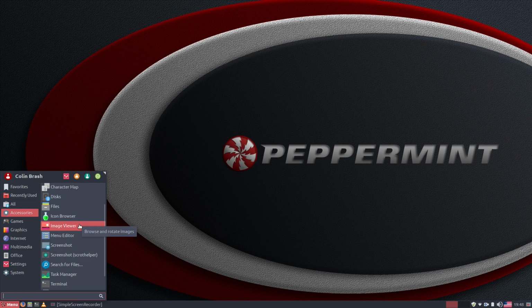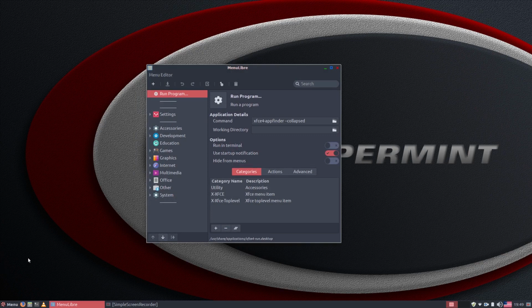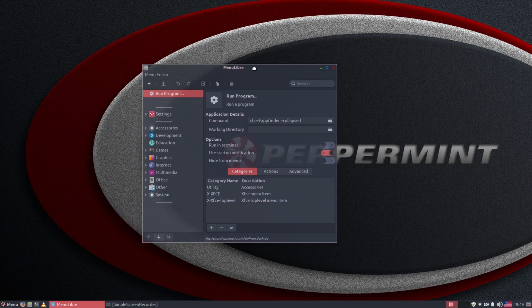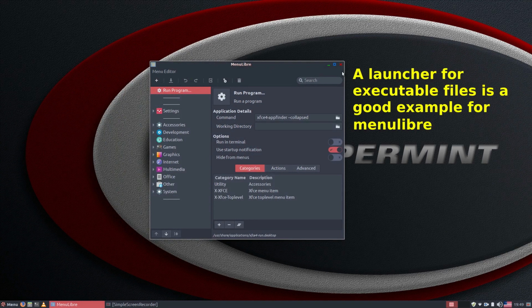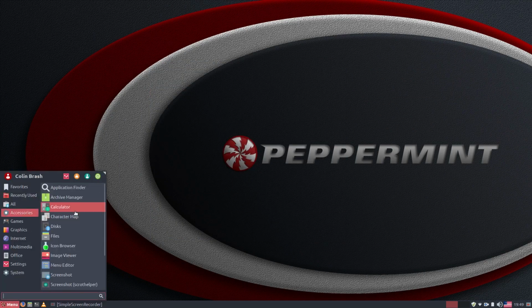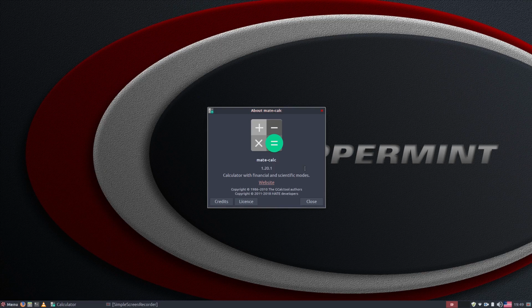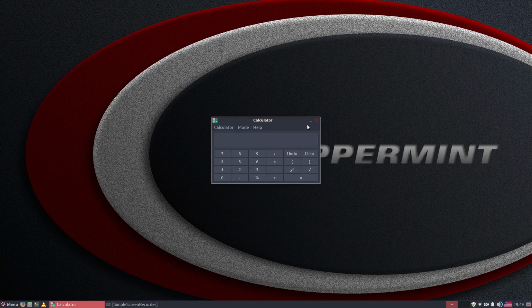Accessories. They've got menu editor out of the box, which is great. So when you need to do things like maybe add your Etcher in there, if we were to put Etcher in, we can use the MenuLibre, which is the menu editor. That's what it is, MenuLibre. And we can do all those sorts of things without having to go and install it. It's there out of the box, real nice. I like that. Got calculator there. Mate calculator. Okay.